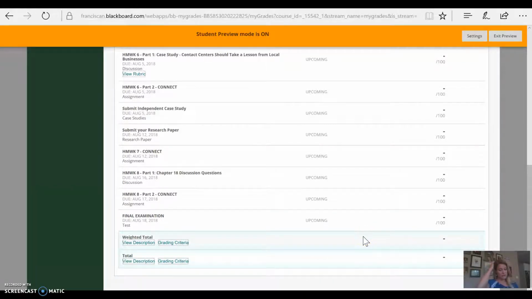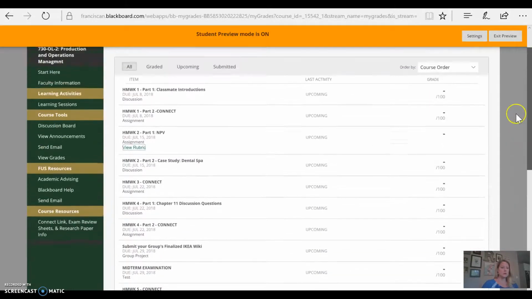I couldn't figure out a way to get it totally off there. I don't really know that you can, but it's not going to give you an accurate look at your grade because it's not weighted by the category in which the assignments fall under.